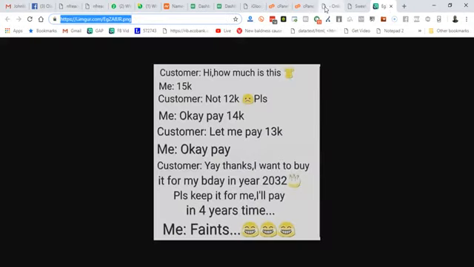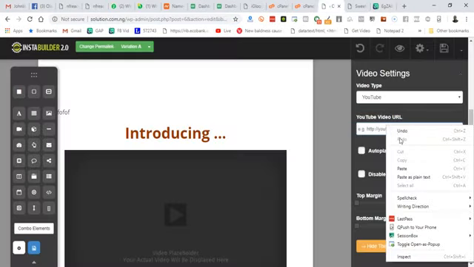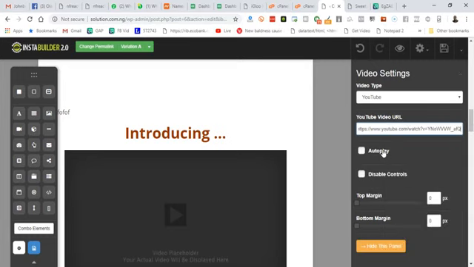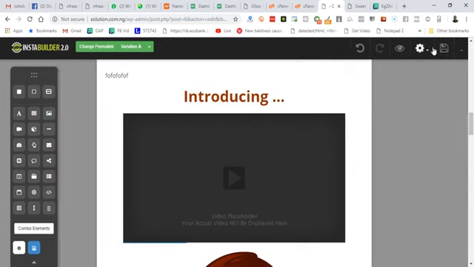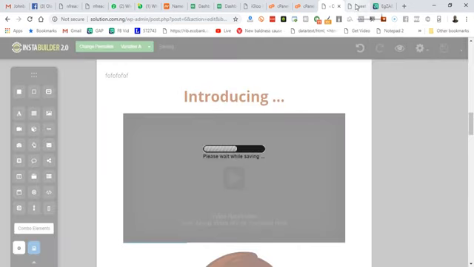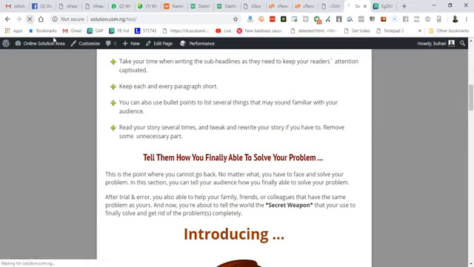Then I come back to my editor. Put the YouTube link here. If I want it to autoplay, I check this. If I want to disable control, I check this. And then I hide it. I save this. Then when I come here and I refresh, you see we'll have a video here right now.